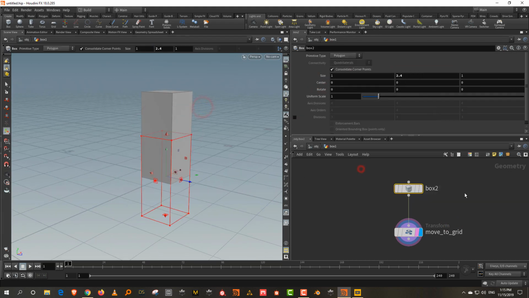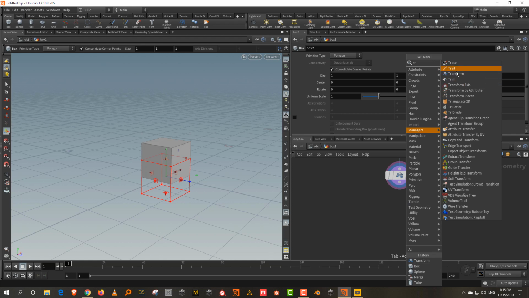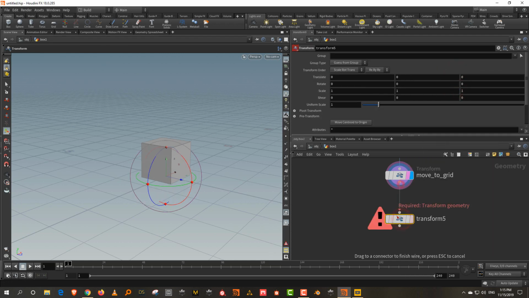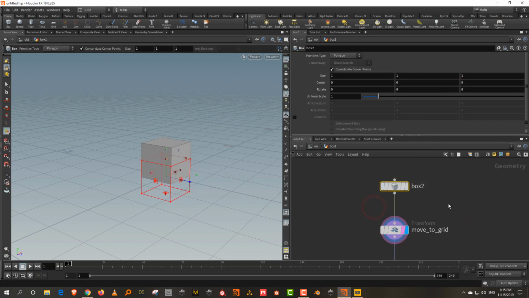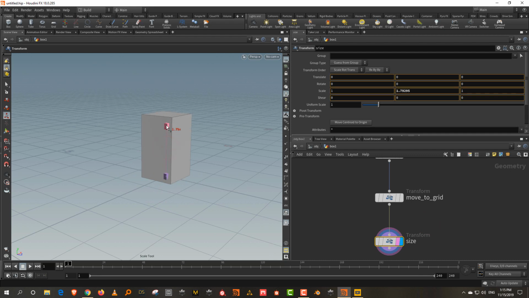Okay, now let's continue this a little bit more. So let's say this is the object that we've taken and then we've moved it above the grid. And then I want to take another transform. And because everything is just 1 over here, if I start scaling it in this particular node, this actually becomes the size of my object. So let's just call it size. Okay, and then I can just take the Y size and probably move it up.